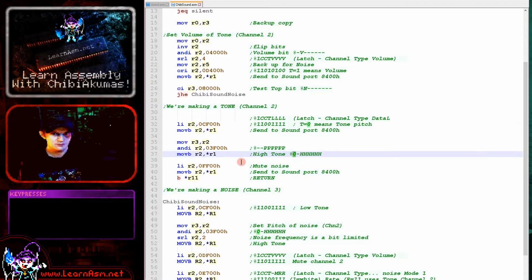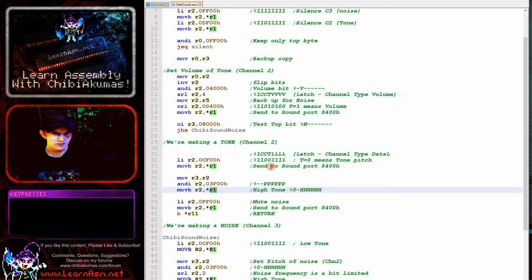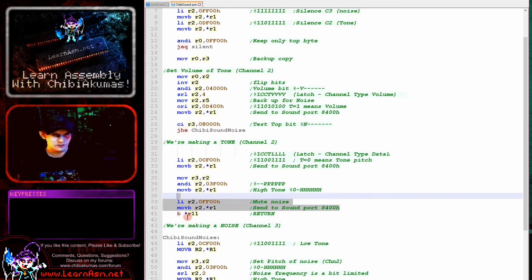We're getting these, we're masking them from our past parameter here. We're just doing that here, and we're then transferring that to the sound chip, and that sets the high bits of the tone, because that's the second parameter after the first one, which had that latch bit as 1. And then once we've done that, we're then just turning off the noise channel here, and then we are just done. So we just return.